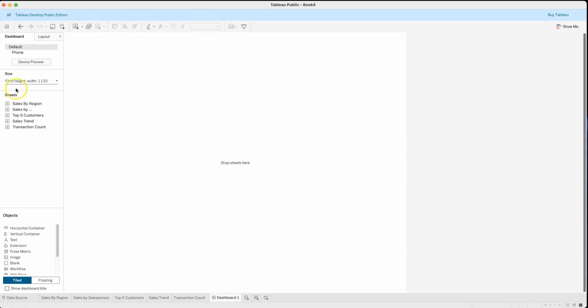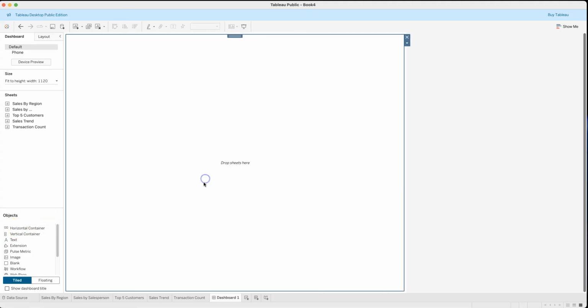So how I did that is up here under size, under our range, minimum size, I just used my up down button, made it 1120, my height 860. Okay. And now what we're going to do is go ahead and drag a container. So drop sheets here, we're going to actually drag a container in. So this is a horizontal container. It has things on the left and the right.